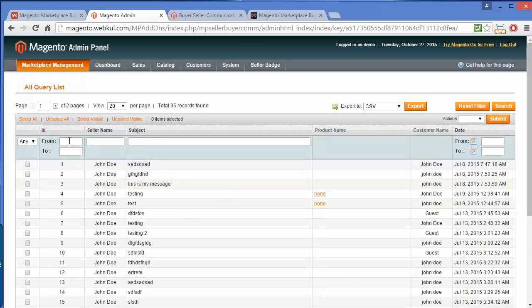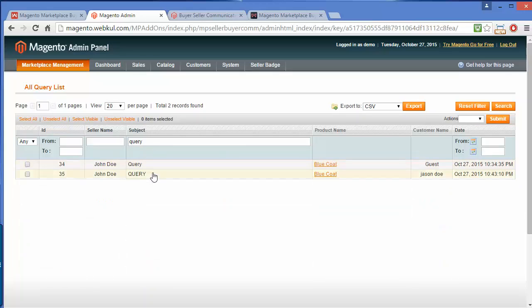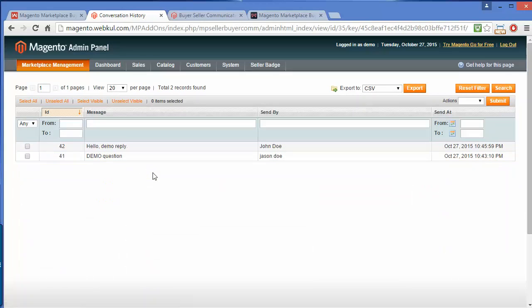So if I open our subject, it is query, and click on enter, so here you can see this is our reply. So here admin can easily see the reply of the customer Jason Doe and the seller John Doe.